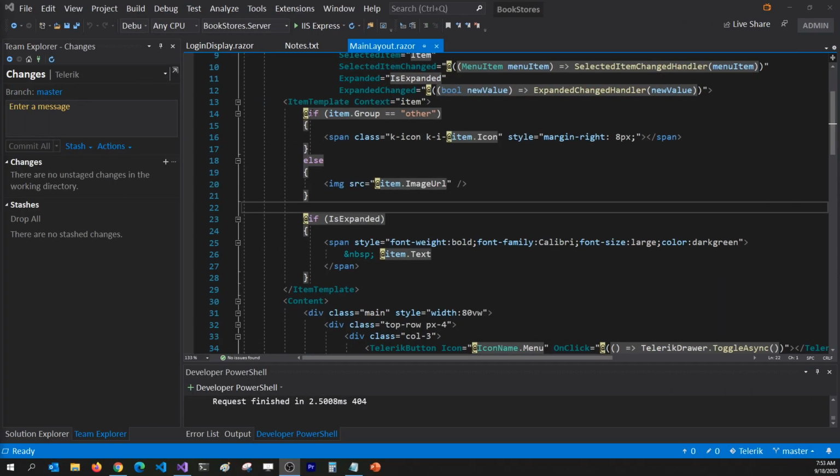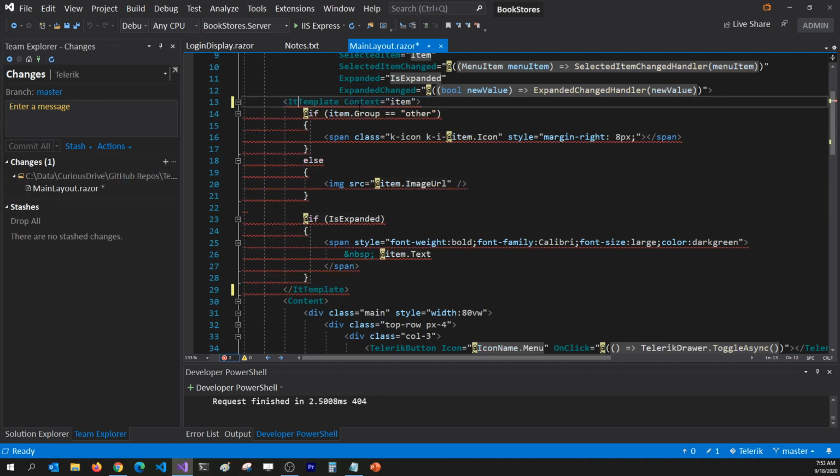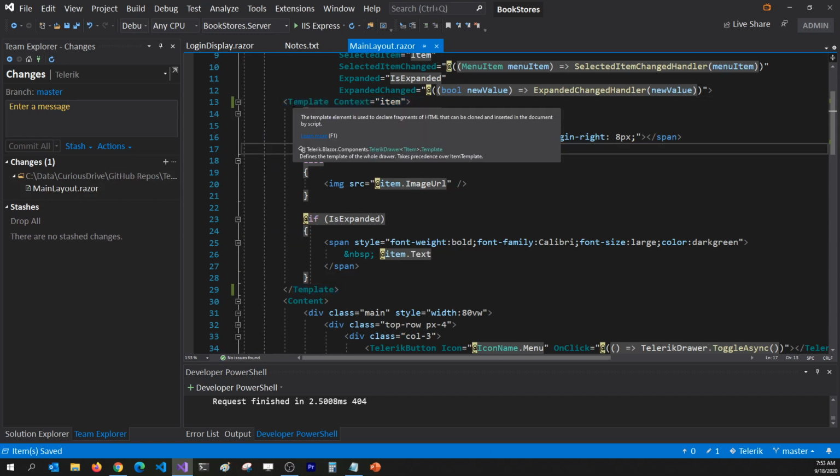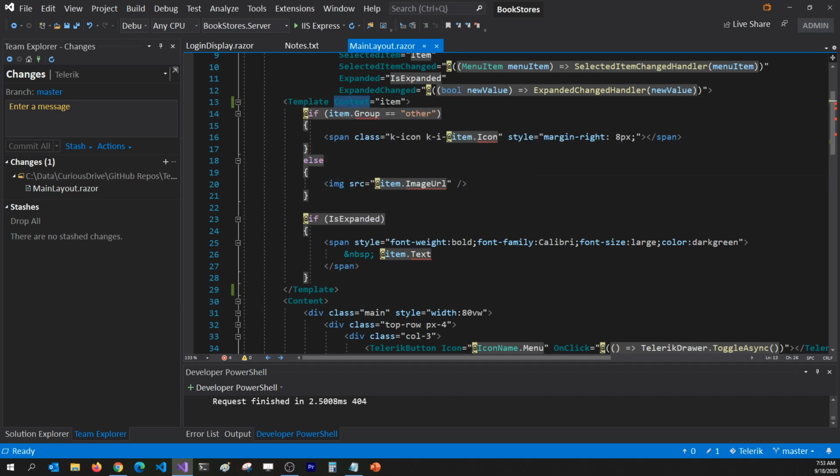In the previous section, I talked about item template, which helped us customize our menu item. If I hover over it, it says it defines the template for each drawer item. I'm going to change this to template and see what it says. It says it defines the template for the whole drawer and it takes precedence over item template. That means now we can customize our whole Telerik drawer instead of just menu items. And now it takes items as a parameter, not just item, so that we can loop through them and customize them.